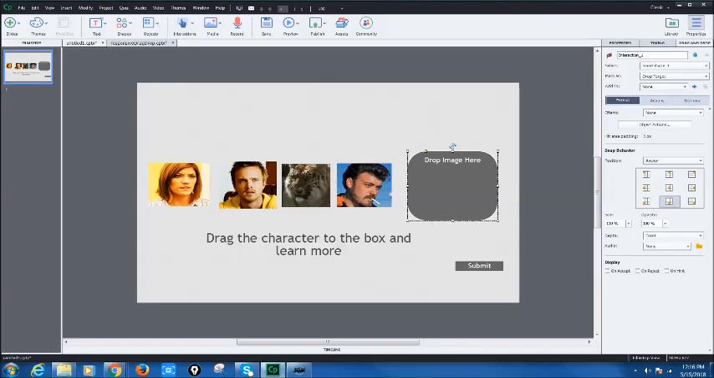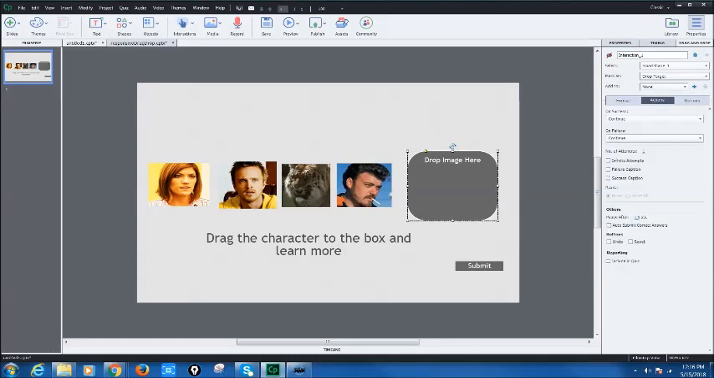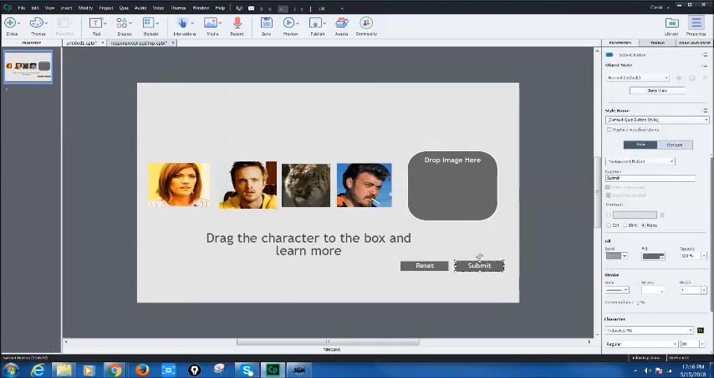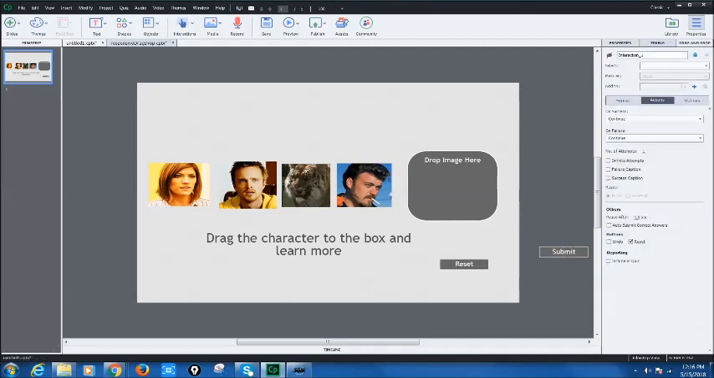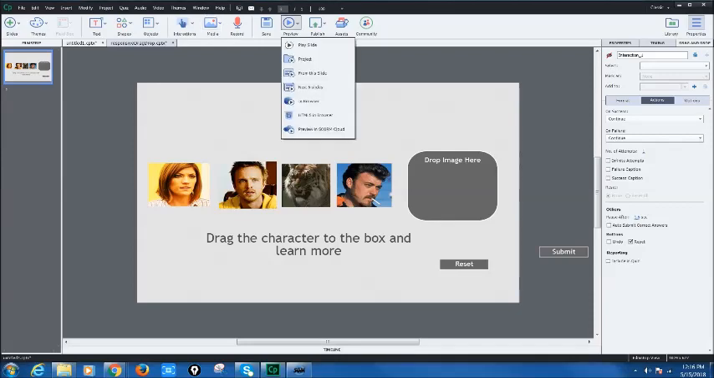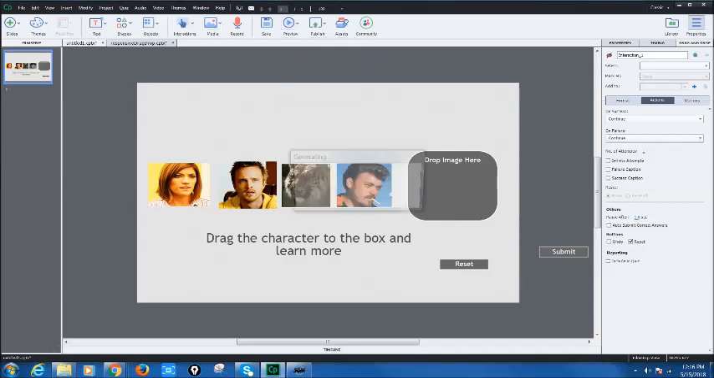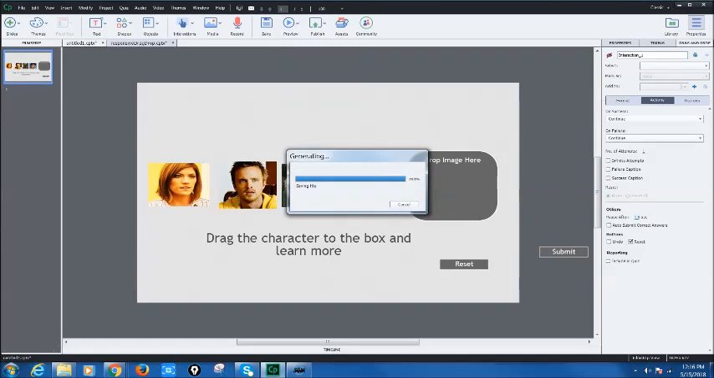Okay. What would be good too is if we add a reset button. Okay. And actually, we don't need the submit button, so I can just take this out of here. All right, and just put the reset in here. All right. So now I think we're good. All right. So let's preview it. We'll preview the project.